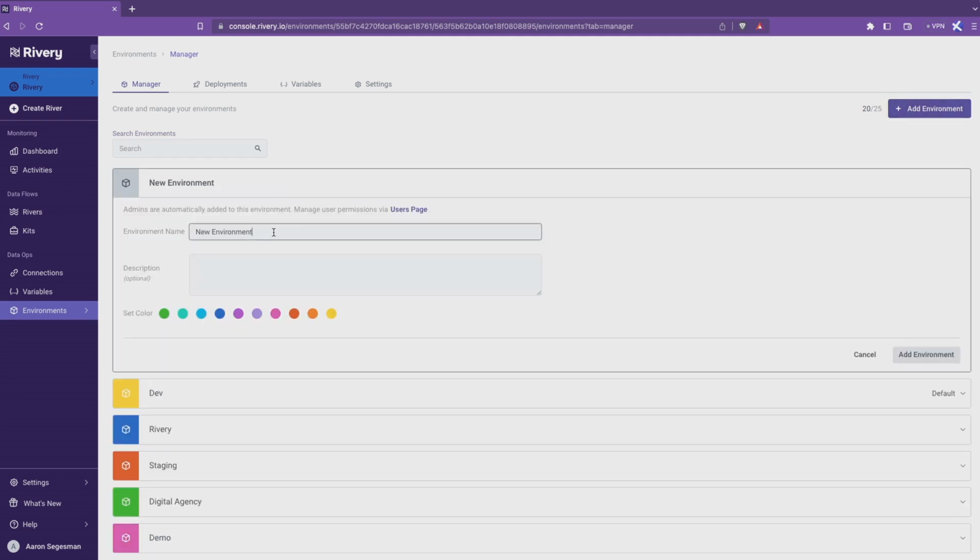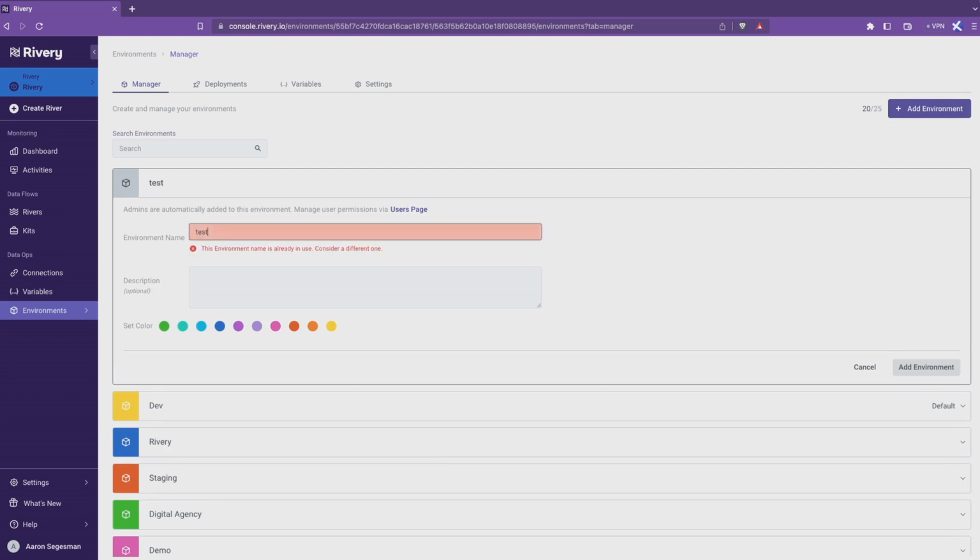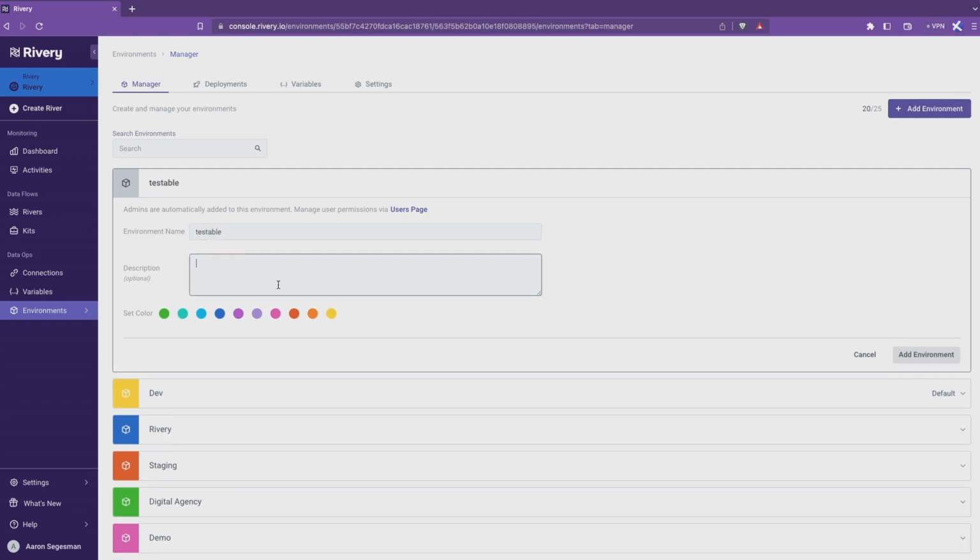We're going to call this environment testable and give it a description. It's always helpful to our colleagues if we do so. And give it a nice little color here, green, make it really stand out from the rest. From there, all we need to do is click Add Environment, and we'll be able to make use of the environment, create code, rivers, whatever the case may be going forward.